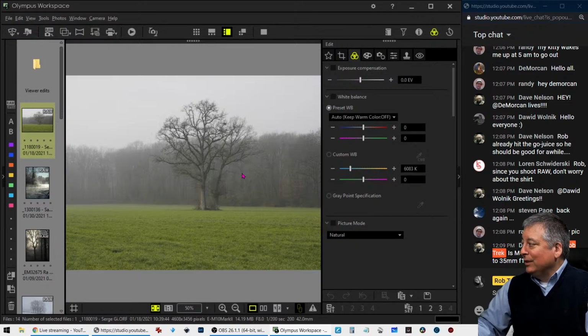Yes, Dave. 5.6 in terms of depth of field is equivalent to f11 on a 35 millimeter full frame.